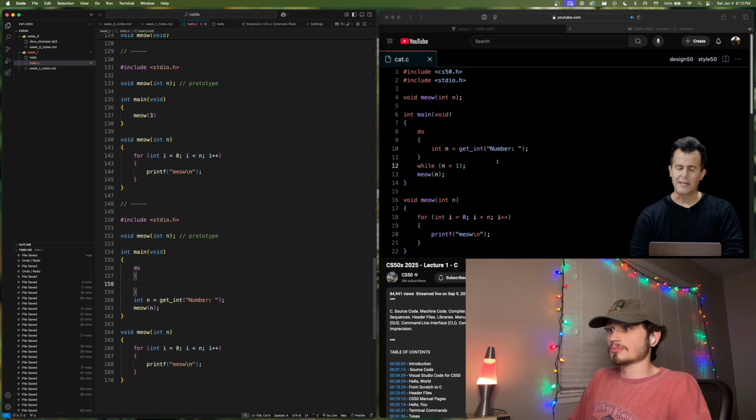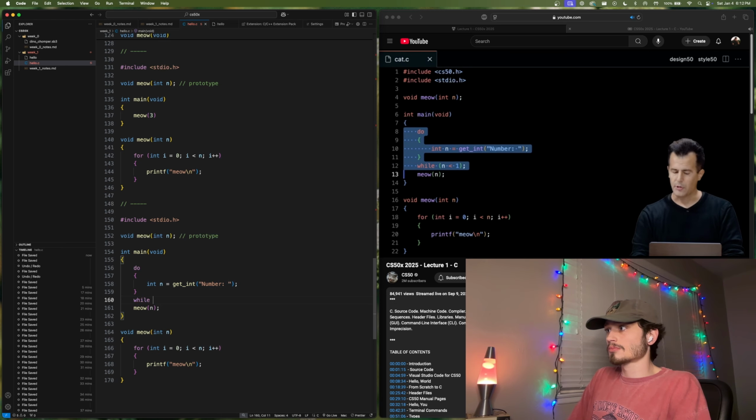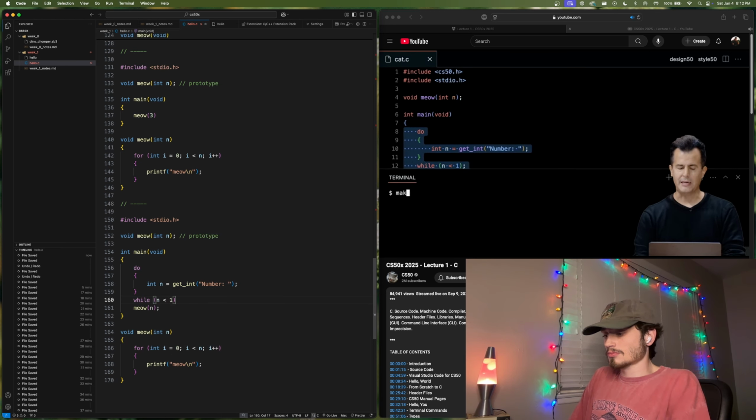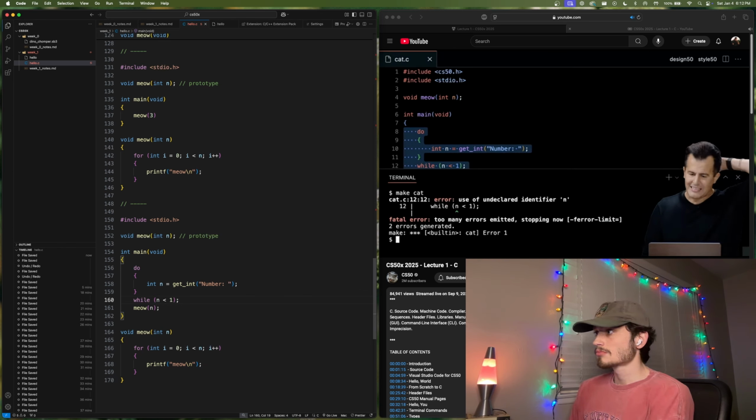So notice the semantics of this. Even though it's a little weird looking, it does read in English. Do the following, get an int stored in n, and keep doing that while n is less than 1. But this code, as written, is not quite going to work yet. Let me try opening my terminal window, make cat enter. Oh, damn it. Use of undeclared identifier n.